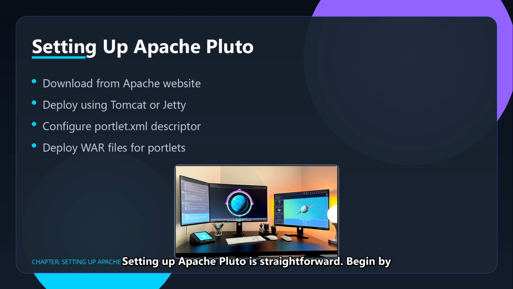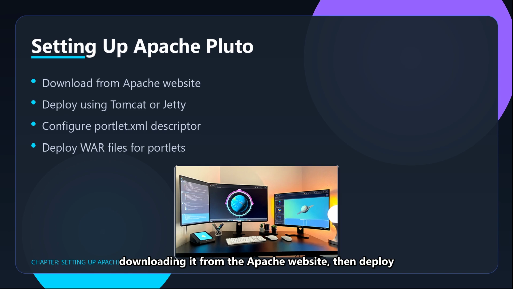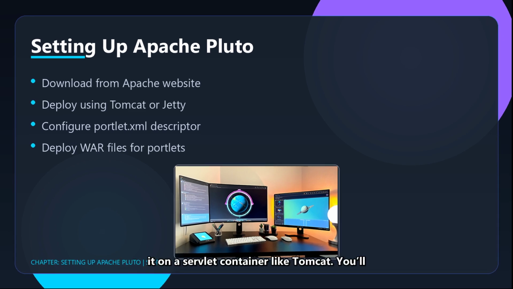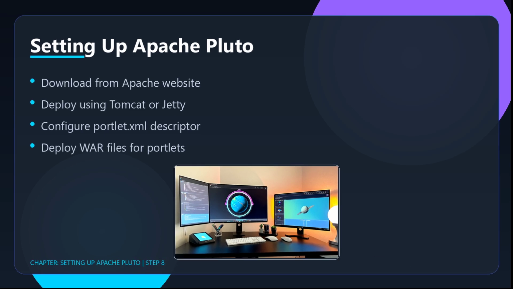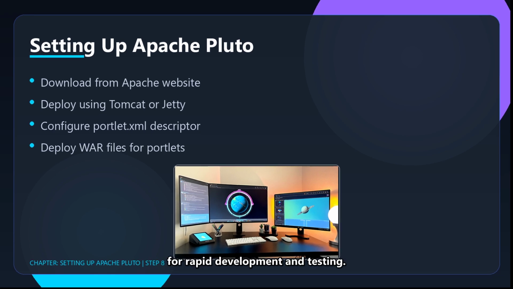Setting up Apache Pluto is straightforward. Begin by downloading it from the Apache website, then deploy it on a servlet container like Tomcat. You'll configure your portlets using the portlet.xml descriptor and deploy them as WAR files. This setup allows for rapid development and testing.